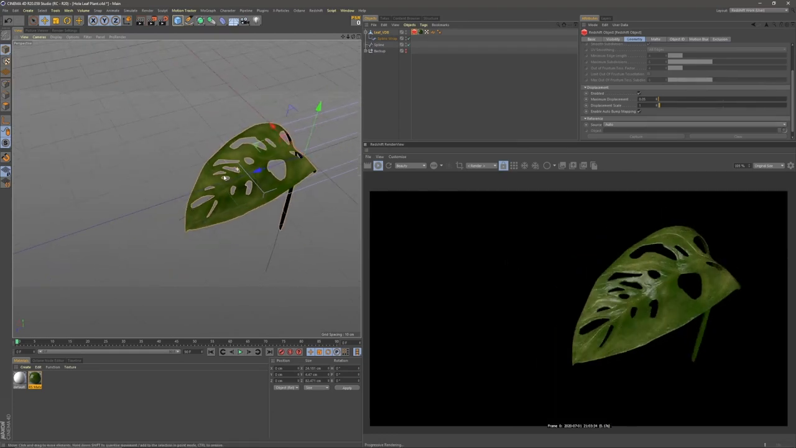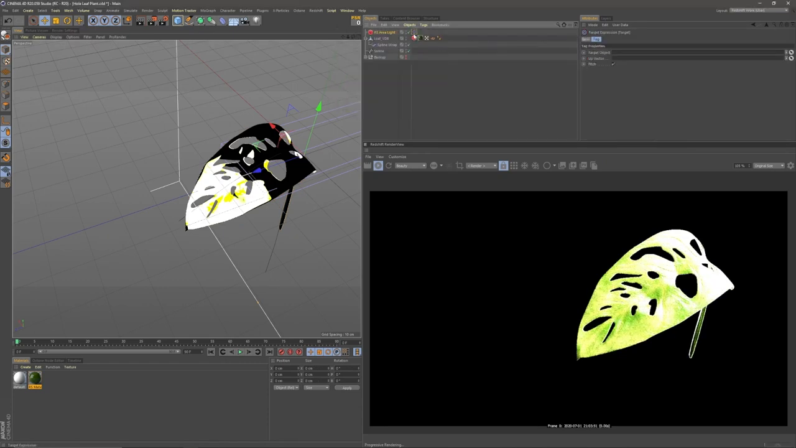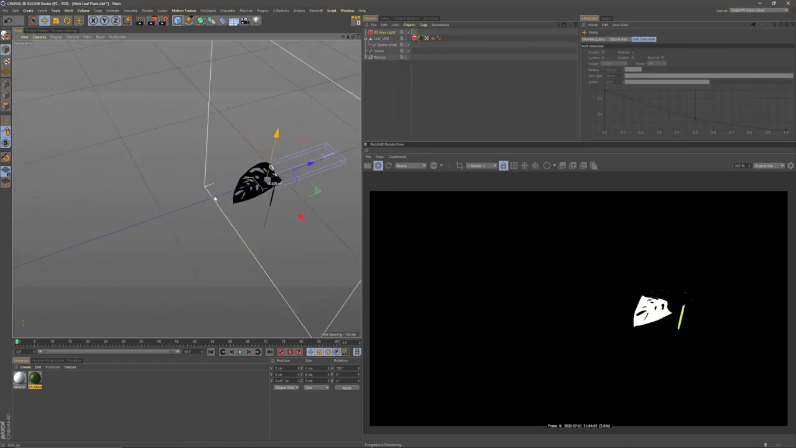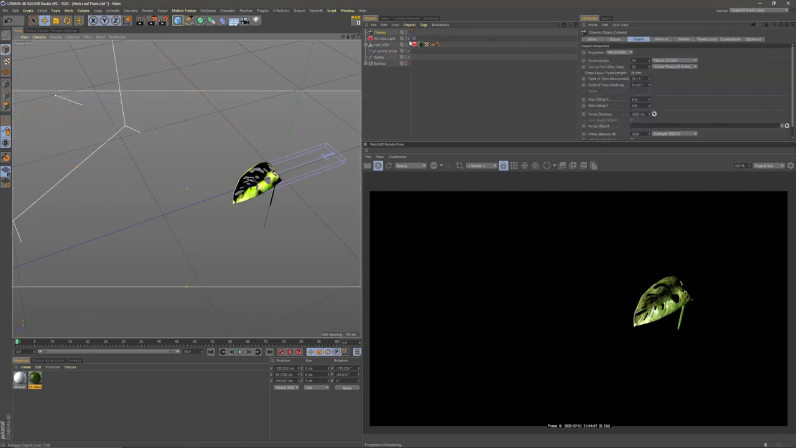So now it's time to add some lighting to the mix, and I really do believe that the most important part of a render is the lighting. So I've added a Redshift area light and a target tag, and so now the light's always going to be pointing towards the leaf. And so let's see what we get here.